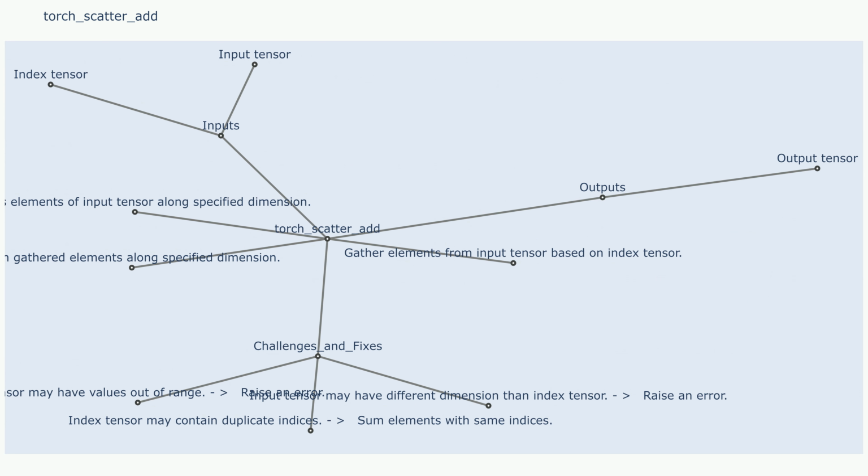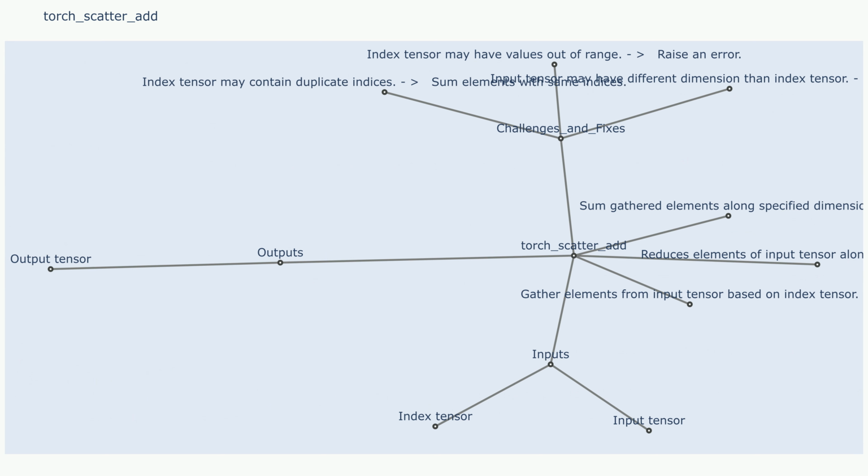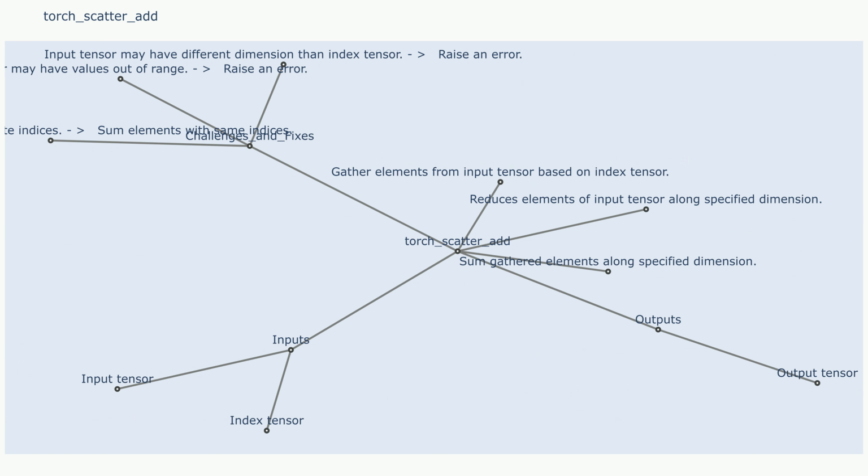Challenge 3, inconsistency in dimension along which to scatter. Sample use case that resulted in challenge 3, attempting to scatter along a dimension that is not compatible with the input tensors. Fixes to challenge 3, specify the correct dimension using the dim parameter. Challenge 4, using unsupported reduction operation. Sample use case that resulted in challenge 4, specifying an invalid reduction operation in the reduce parameter. Fixes to challenge 4, use a supported reduction operation, such as sum, mean, min, or max.